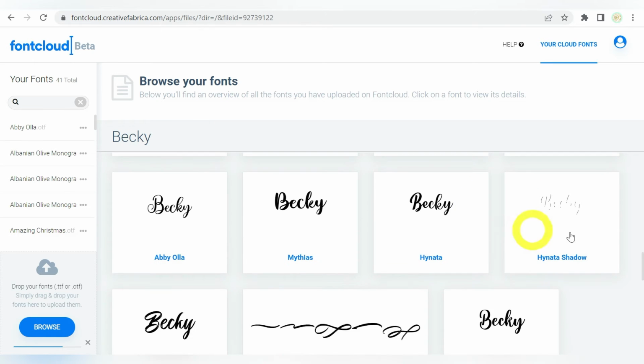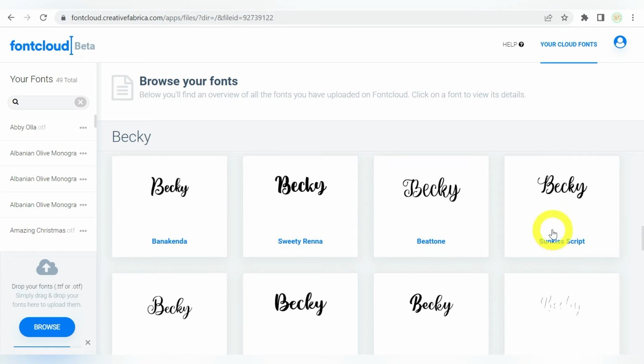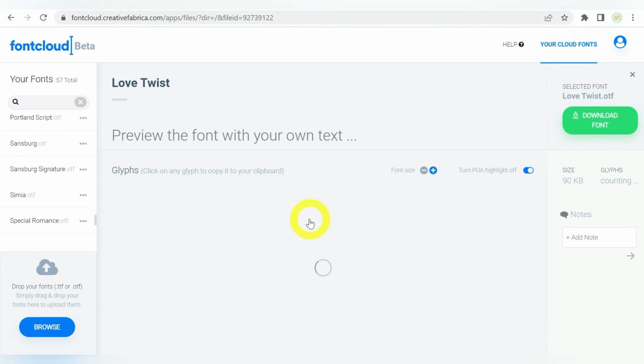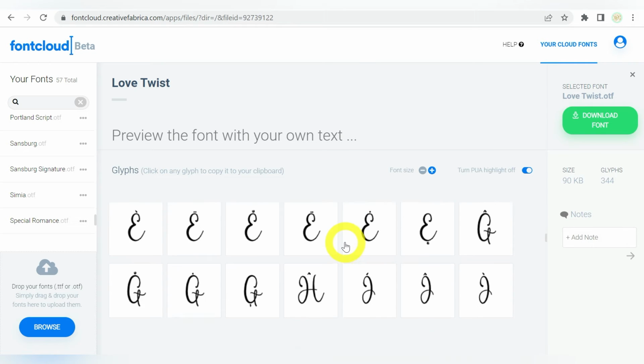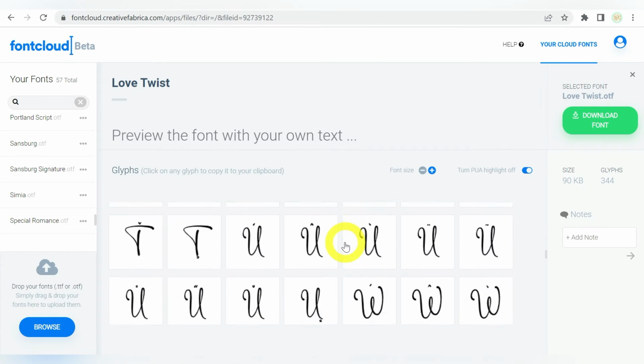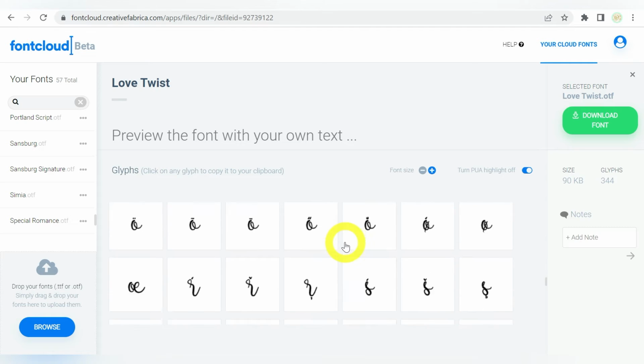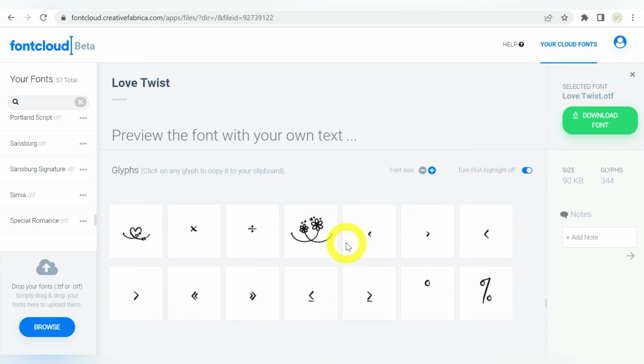It'll just take a minute, but I can get a quick preview of anything I want to type in those respective fonts. Now, once I find a font that I like, one of my trusty favorites, the Love Twist font, I can come down here and select one of my glyphs. Let's see. Okay, we'll just grab this one. When I click on it, you see how it says character copied to clipboard?